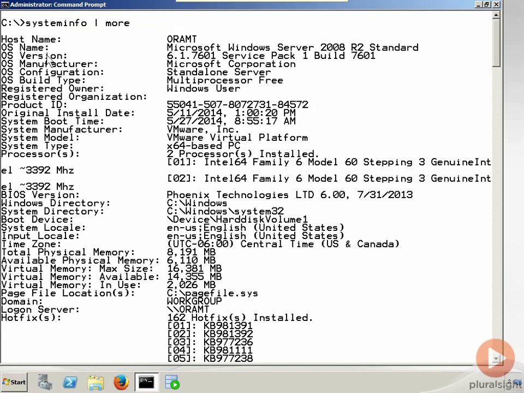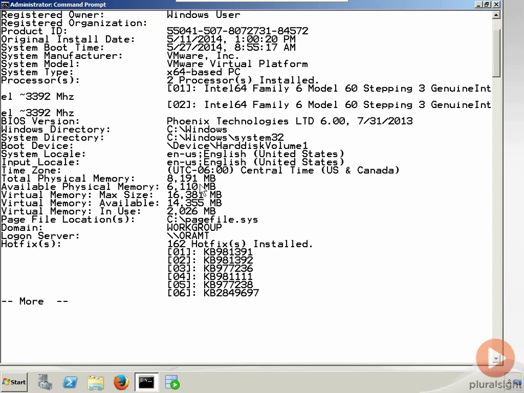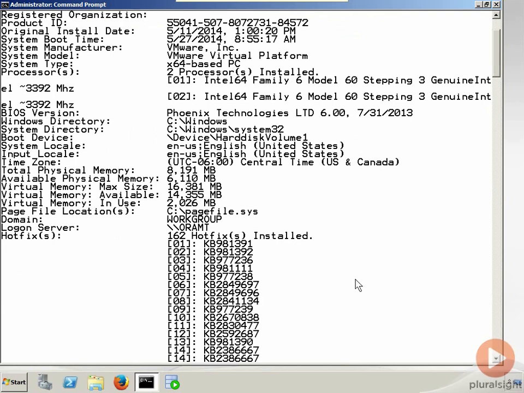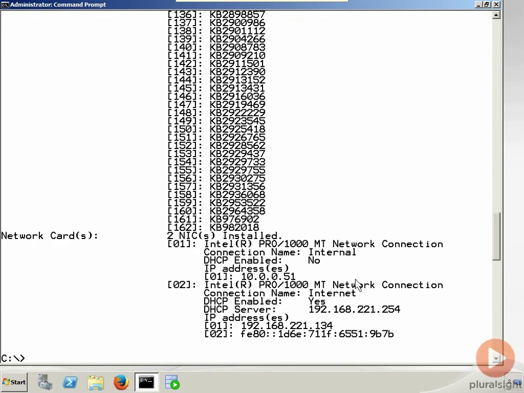As you see, we've got operating system version, install date, uptime, processor metadata, and memory, physical memory and virtual memory, hotfixes that are installed. I'm pressing space to continue. And finally, it ends with an inventory of network interface cards along with their logical IP address and their physical MAC address. So that's pretty cool.